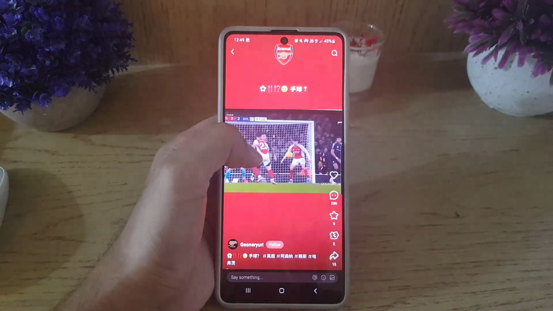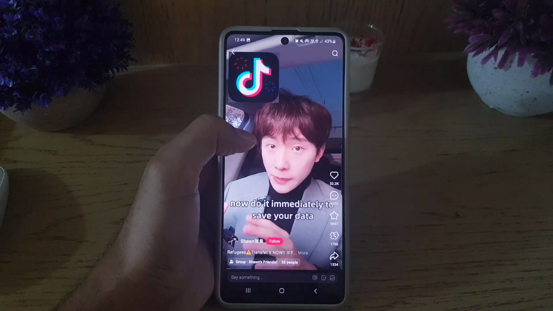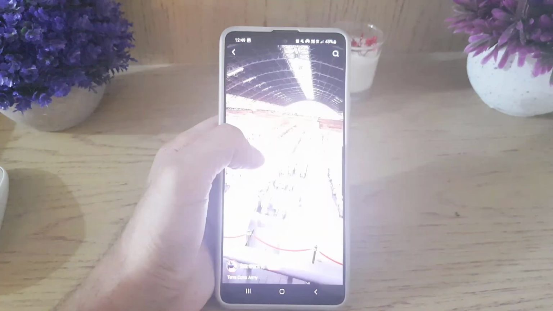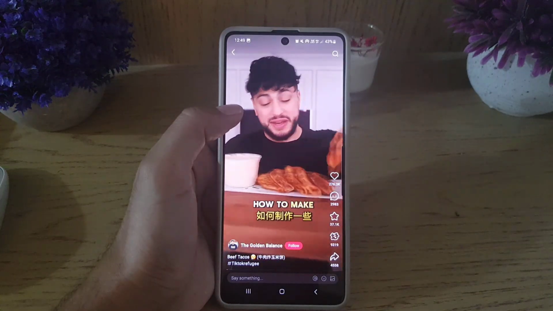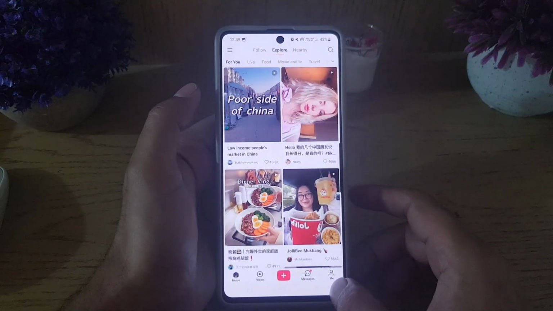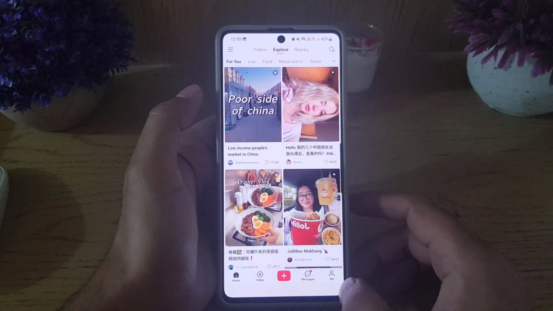In today's video, I'm going to show you how you can enable the download option for your videos on the Rednote application. So guys, if you post videos and you want others to download your videos, here is how you need to enable that option. So the first thing you need to do is to open your Rednote application.